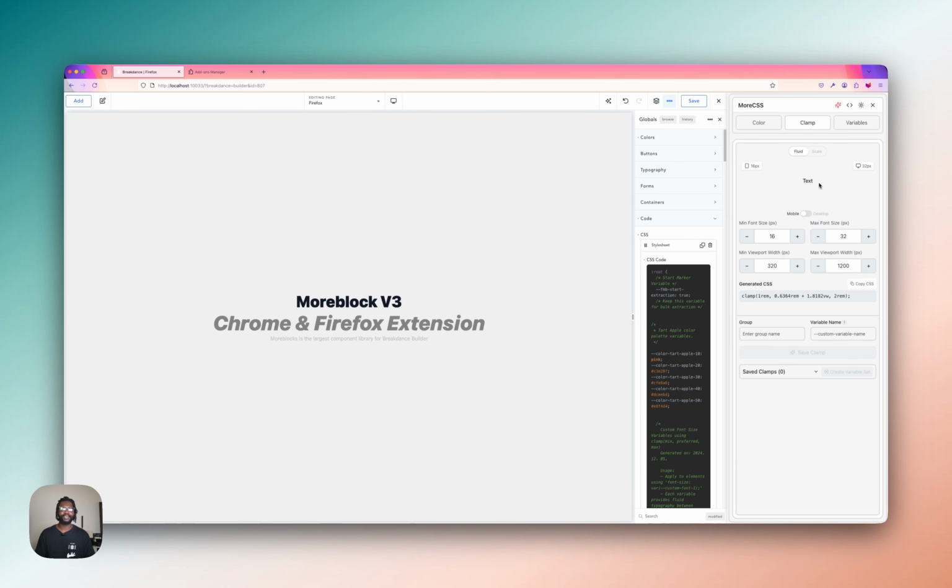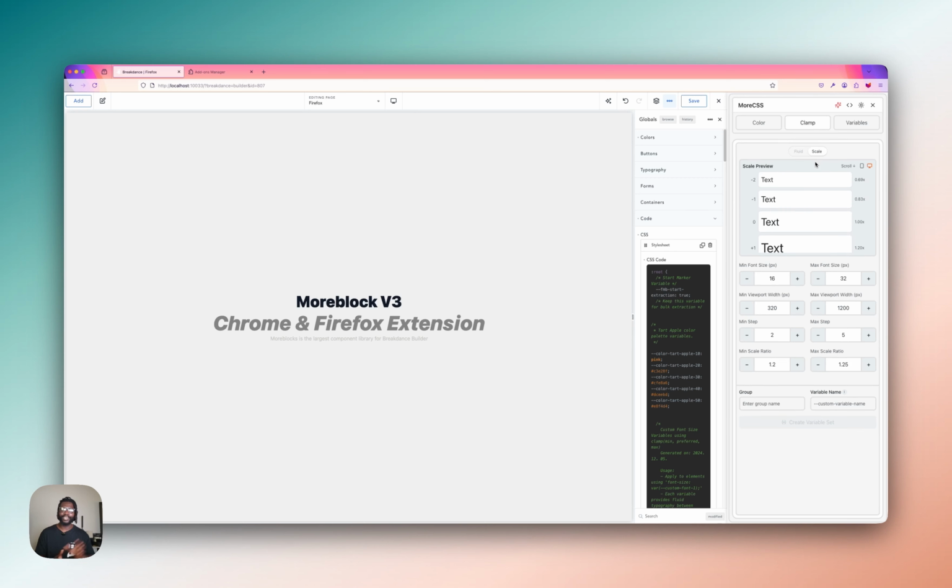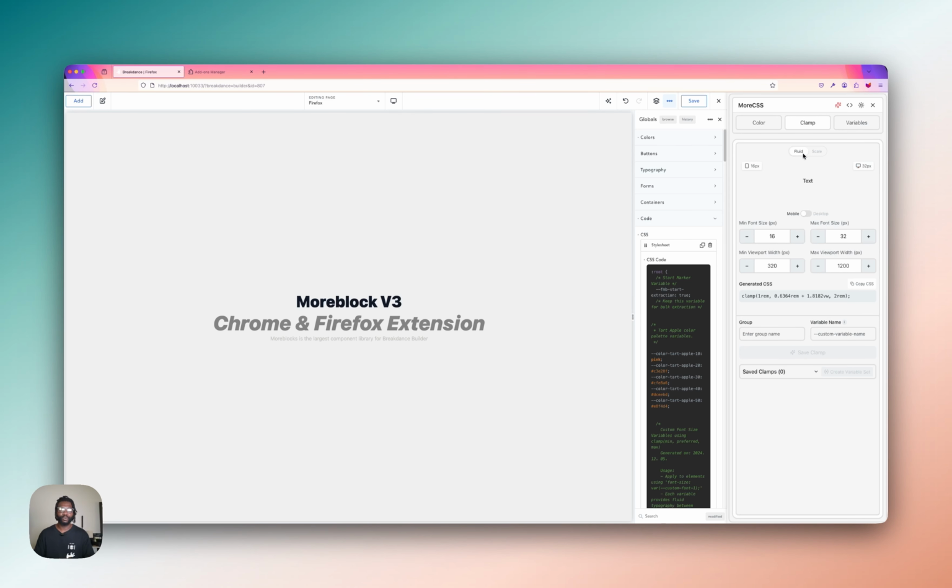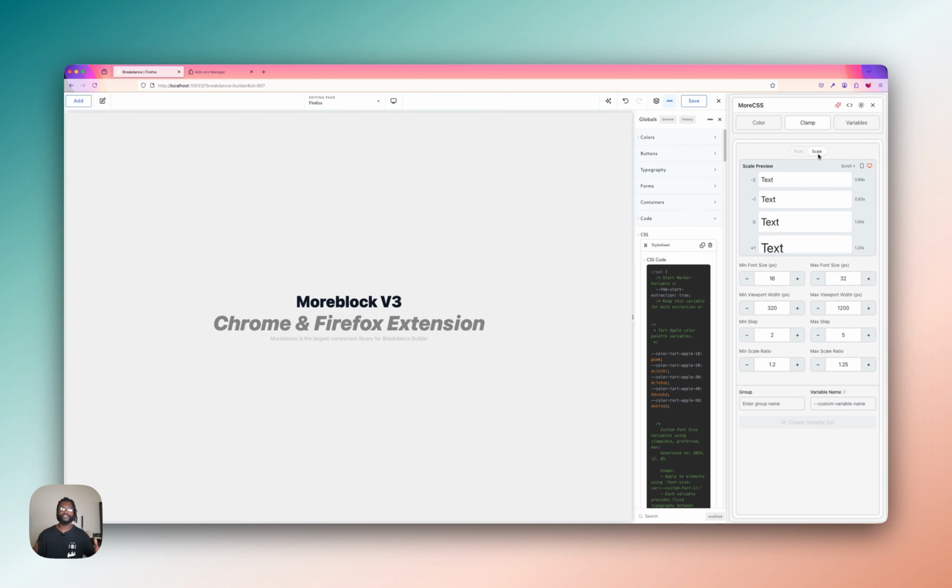Let's go back into clamps and look at a few more things. To the right side, we do have this over here called scale. When you click on scale, the difference between a fluid clamp and a scaled one is not because they are not both clamps. They are both clamps. But with scale clamps, you are able to create a batch much more easily and faster. So instead of going into fluid and creating one after the other, when you go into scale, scale uses the scale ratio to make the clamp either big or small.